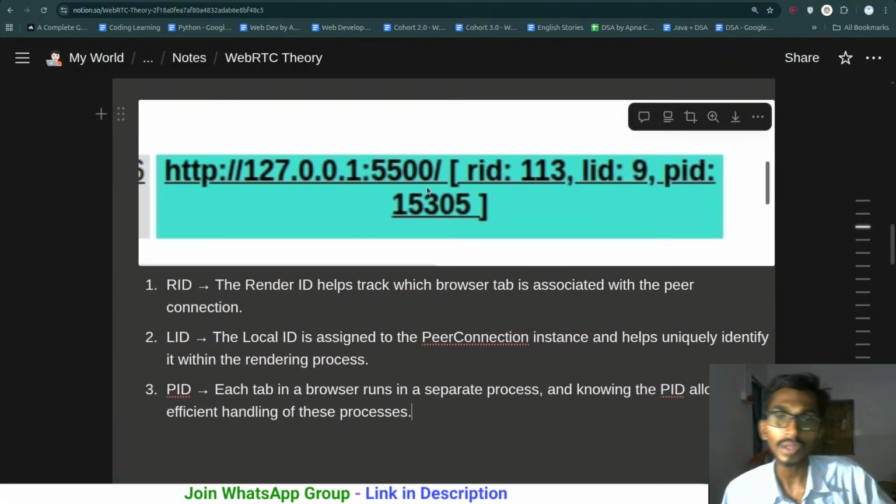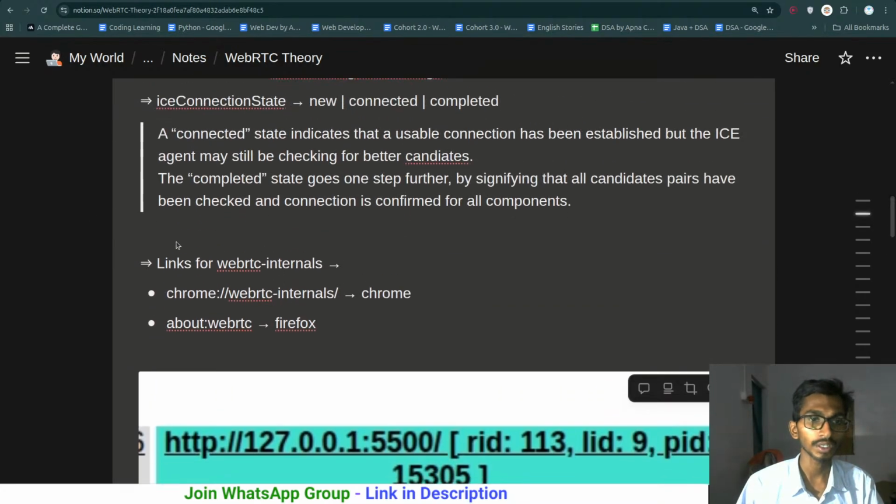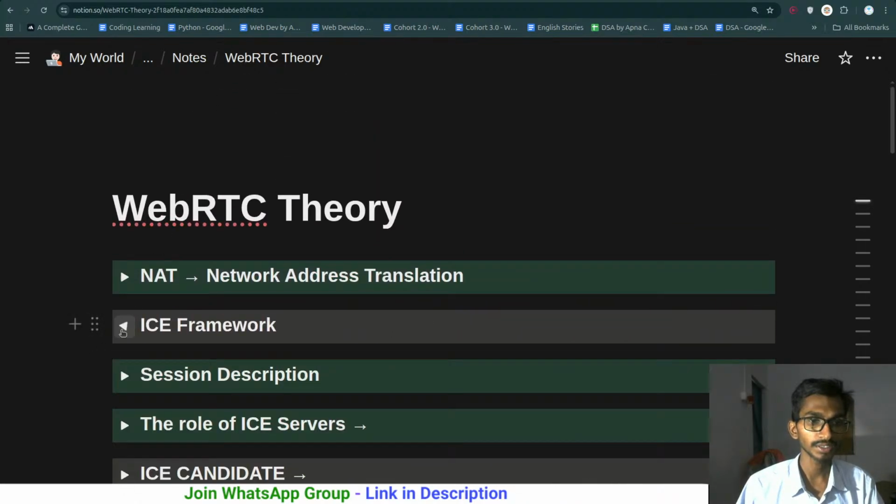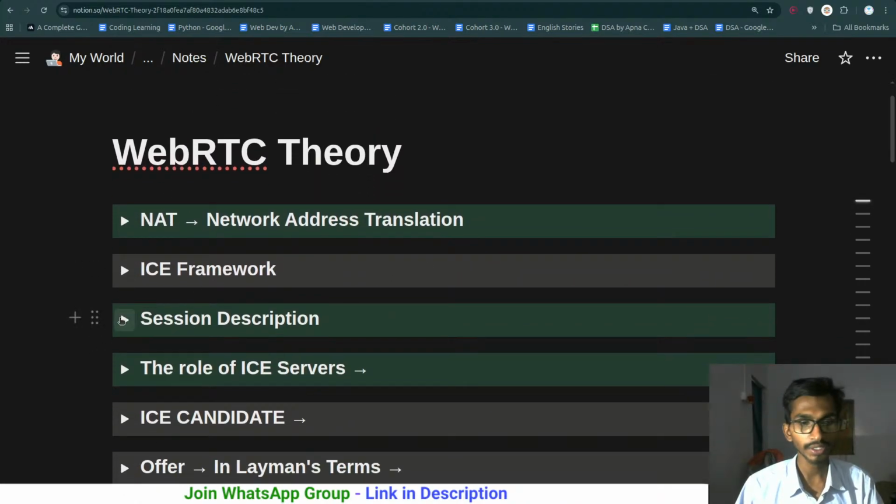Again, whenever your peer connection is ready, you will get it. You will get your URL. On this particular URL, your application is running, and as the peer WebRTC connection, of course, you will get the RID, render ID, local ID, PID, process ID. You are going to be getting all these things. So it is sort of done. This is how it's going to be going on. We have session description anyway.